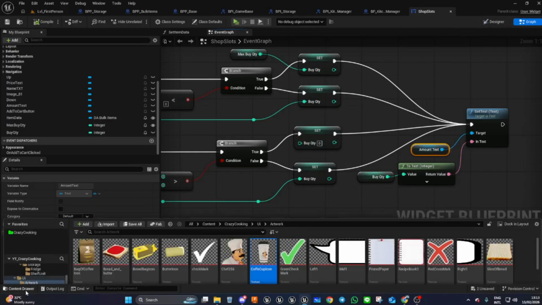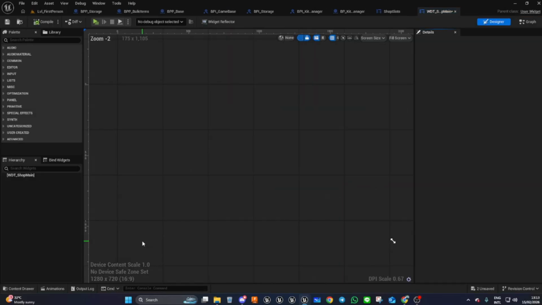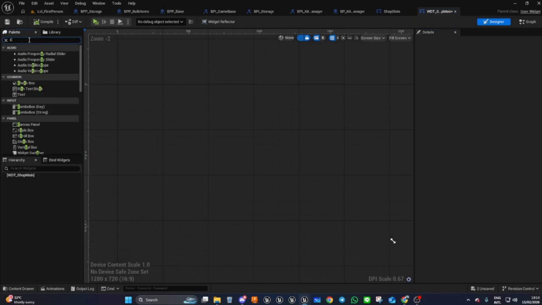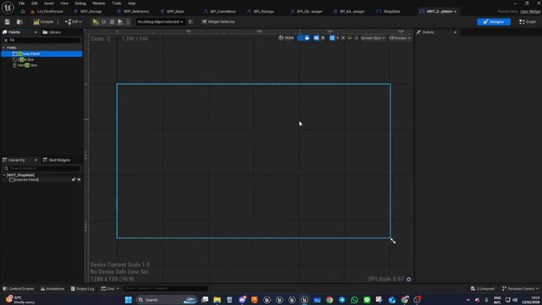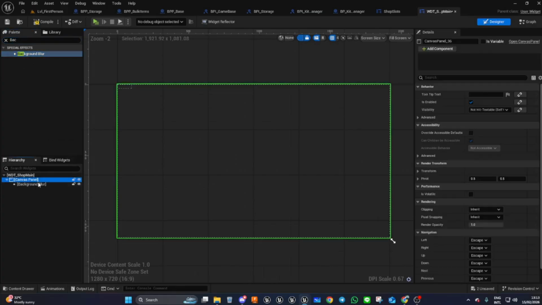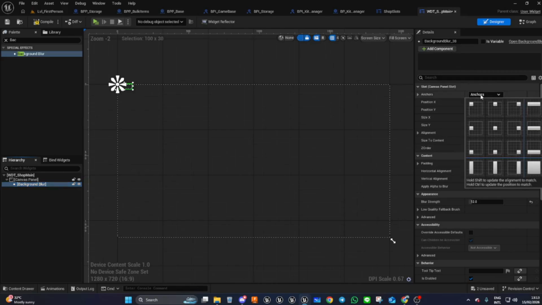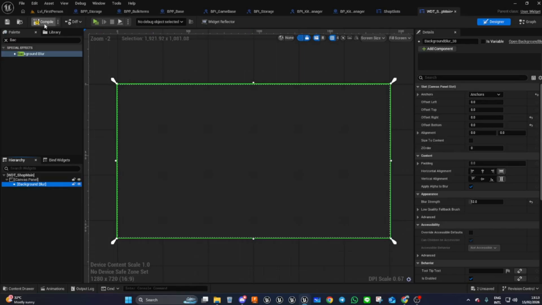So we're going to go and open up our UI folder, shop main. Get that one done. Okay, this one we start with the canvas panel. I put a background blur, but you don't have to if you don't want to. Into the canvas panel, and I've set the background blur to 12, and the blur amount. And I've set its anchors to be full screen. Basically, it'll blur everything around that.